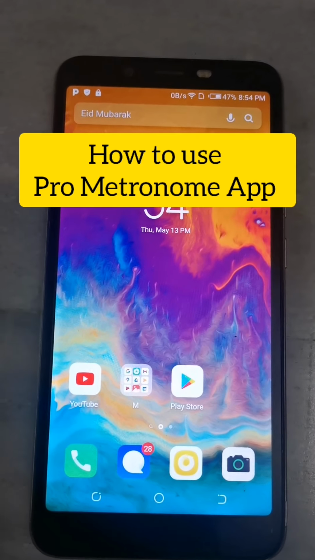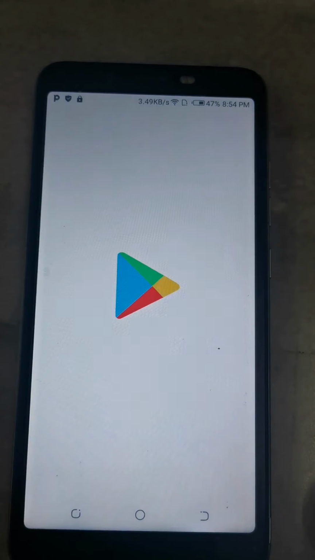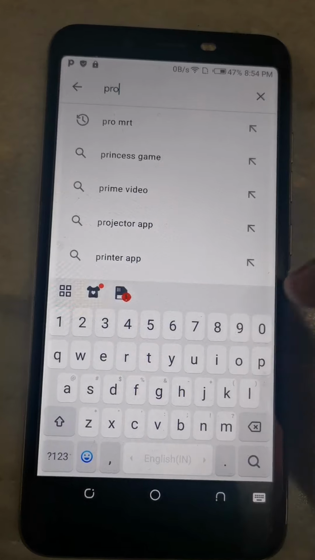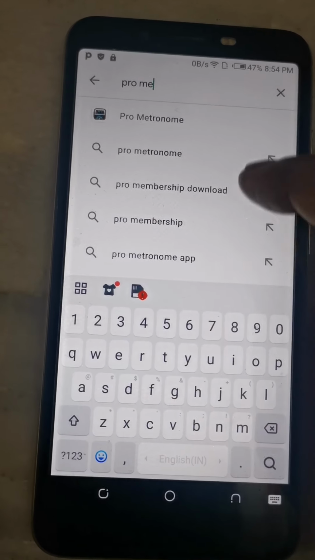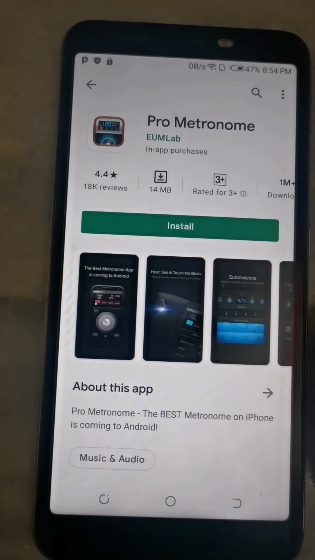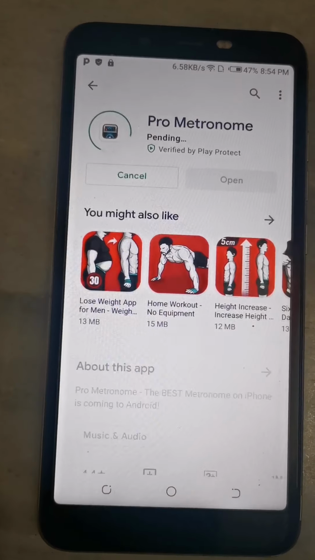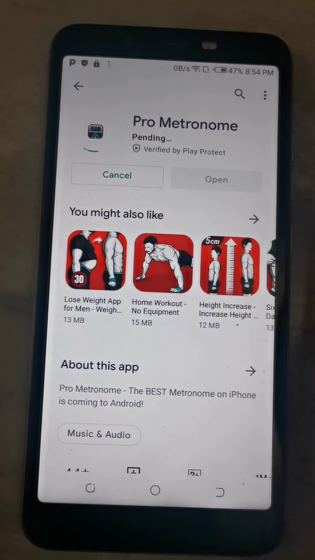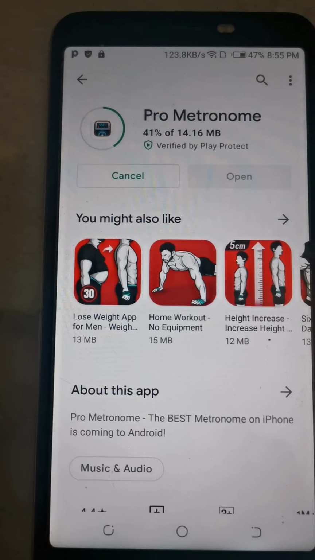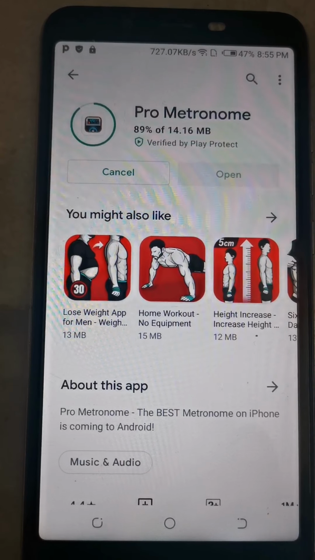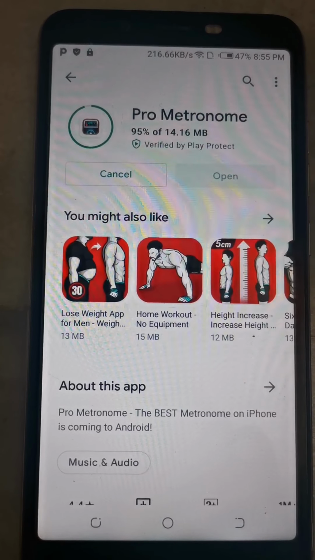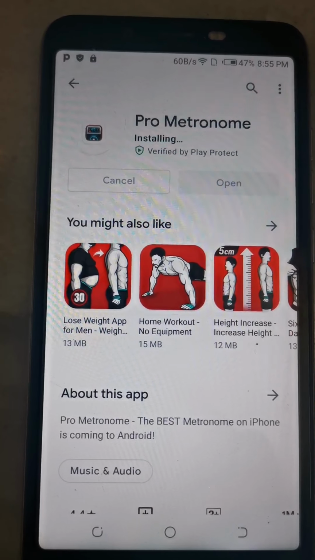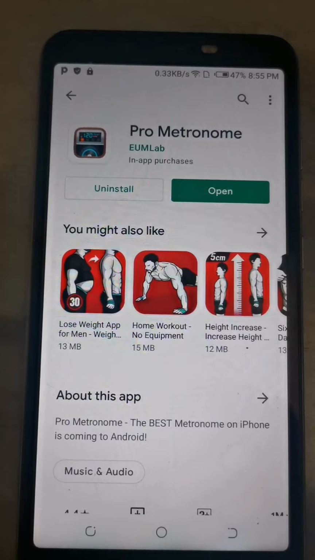So before that we have to install it. So go to Play Store, search for Pro Metronome. So here it is, and we have to install that app for using. So once installed, we can open it.